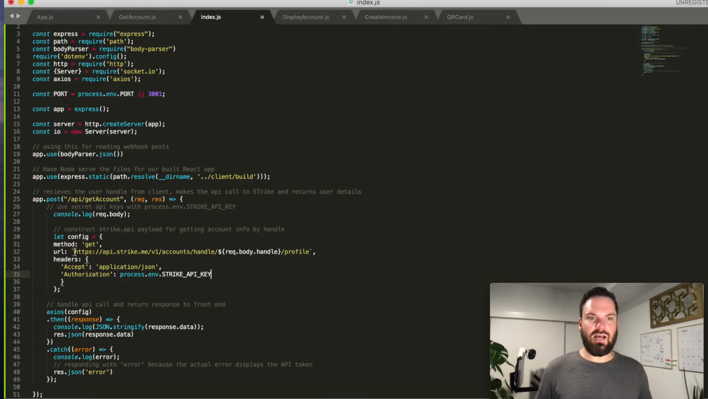And so we've got here the URL. This is the important bit too: we're actually calling Strike's API. We're saying api.strike v1 accounts handle. This will say in text Kobe Bryant /profile, and then it's going to return his profile information. And so that's how we've got Axios. We're going to call axios with the config, wait for the response, and then do res.json response.data.